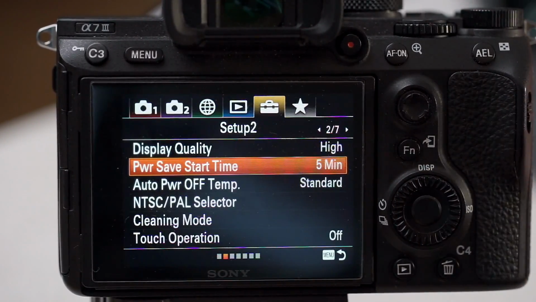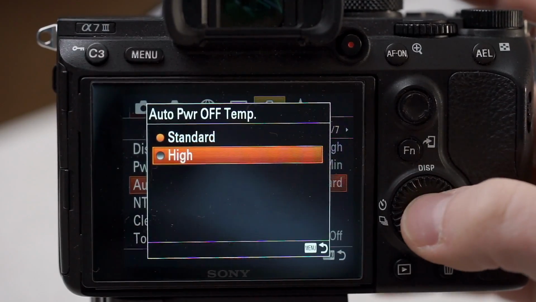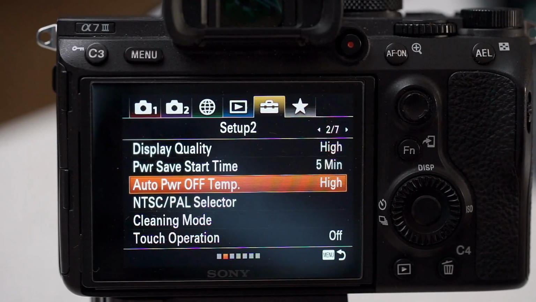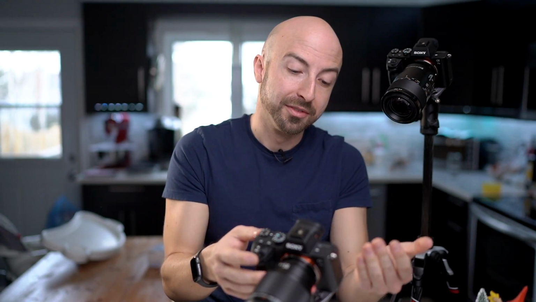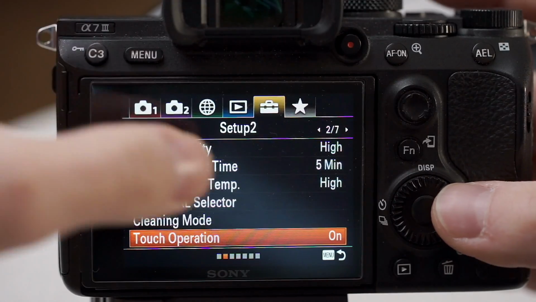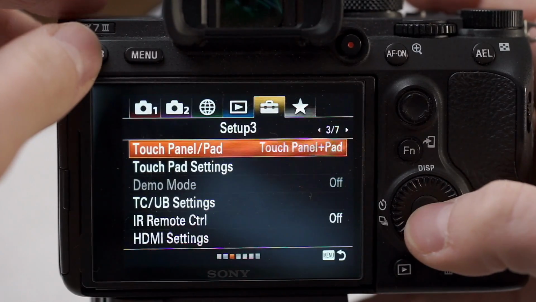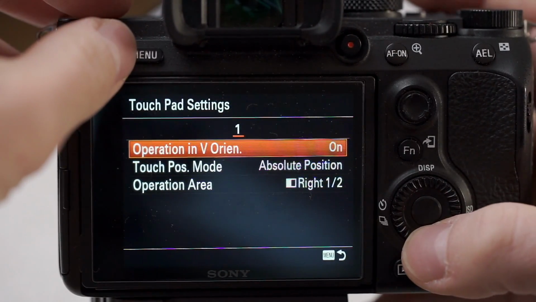Speaking of which, I actually turn my power save time all the way up to 5 minutes. I generally have several batteries with me on a wedding day anyway, so this isn't an issue for me. And I definitely want to turn the auto power off temp to high. It can cause degraded image quality, but I would rather have a little bit higher noise in my picture than have the camera too hot and not working at all. If you set it to this, it almost will never shut down due to high heat situations. Touch operation, I like to have on. I wish there was more touch operation, but can't always get what you want. I like to use touch panel plus pad, and I'll show you what that means.